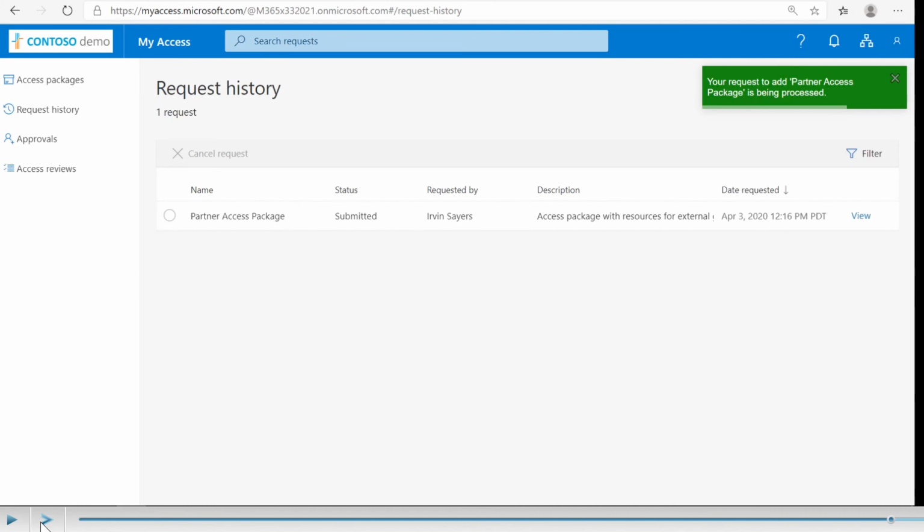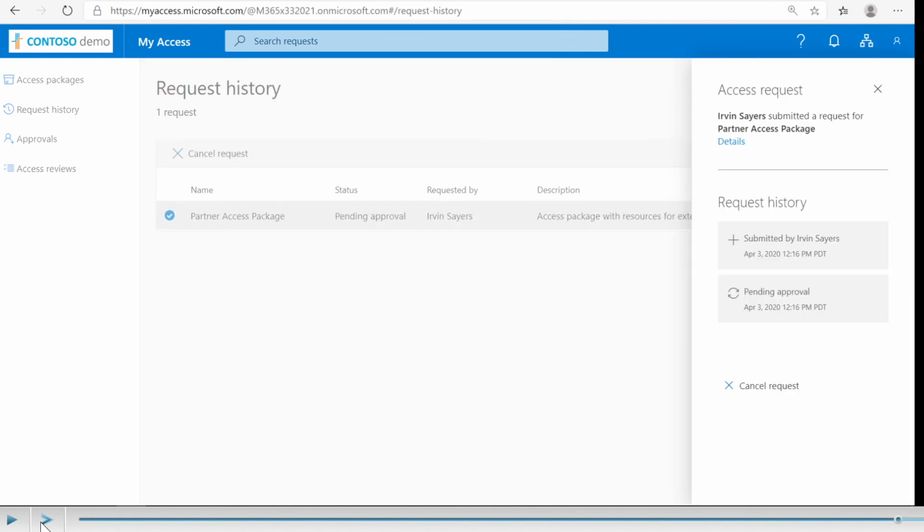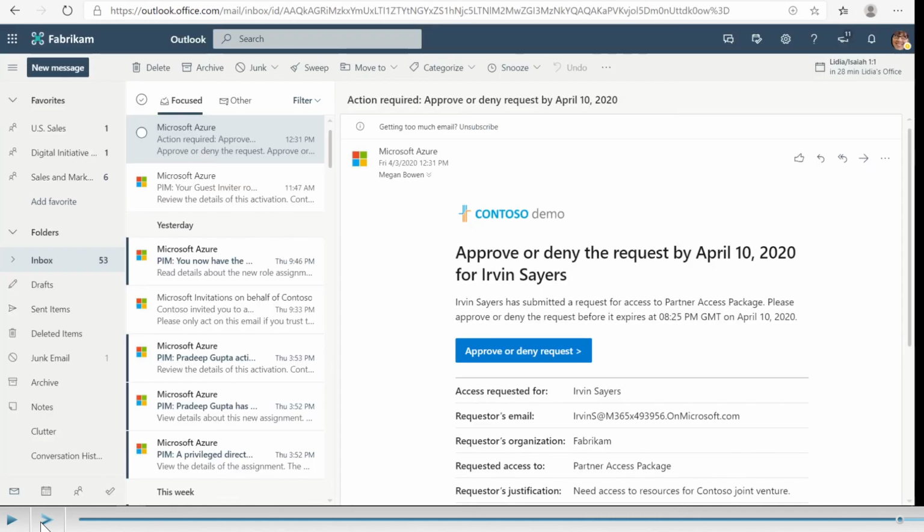So on the request history screen that opens, the user can select View to monitor the status of the request as it is processed. So he can see that it's pending approval, right? So we have a workflow built into this process.